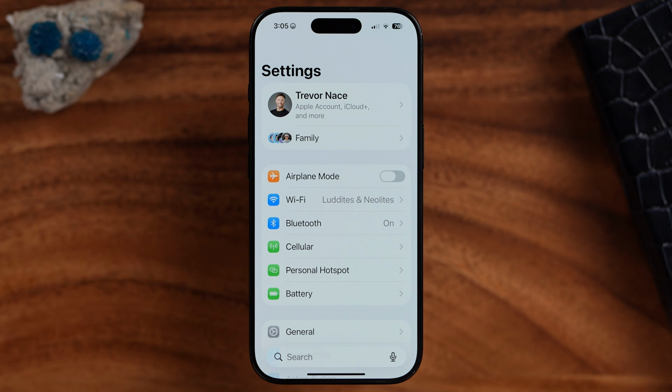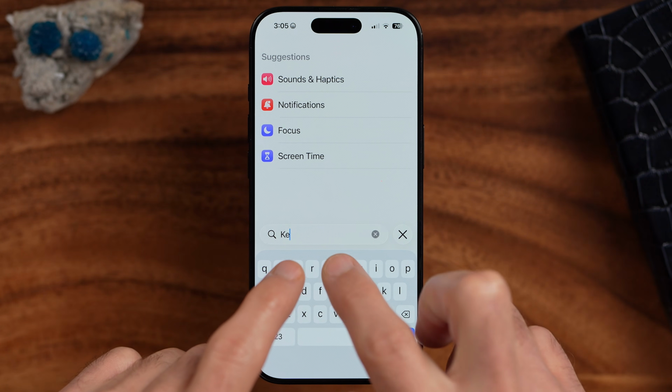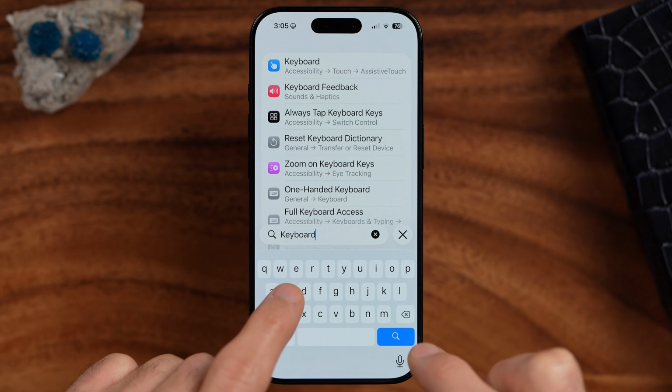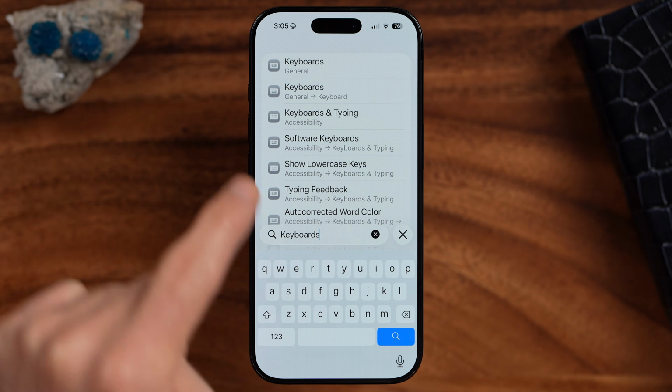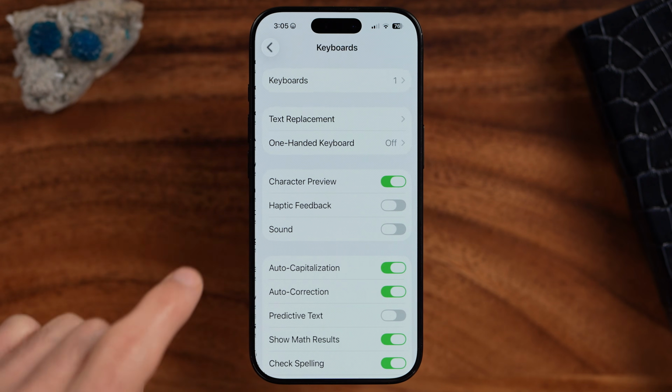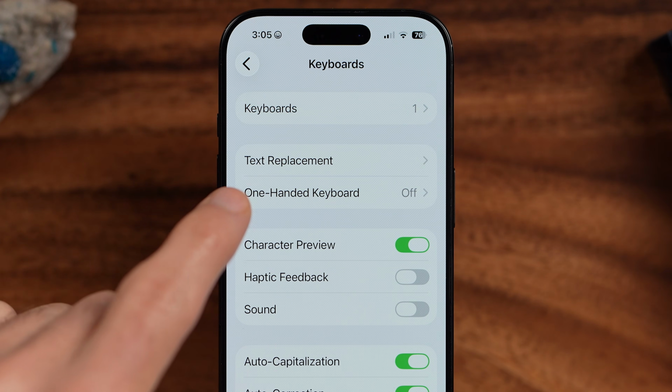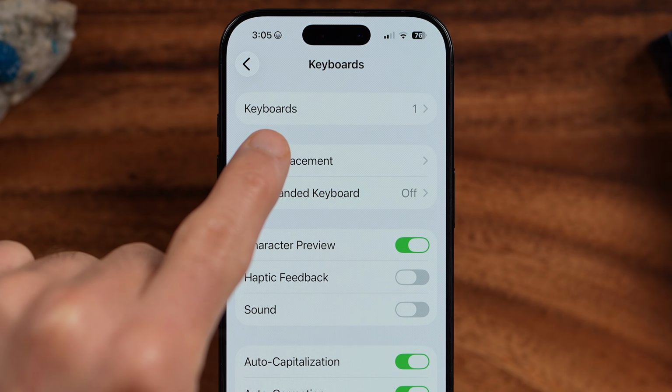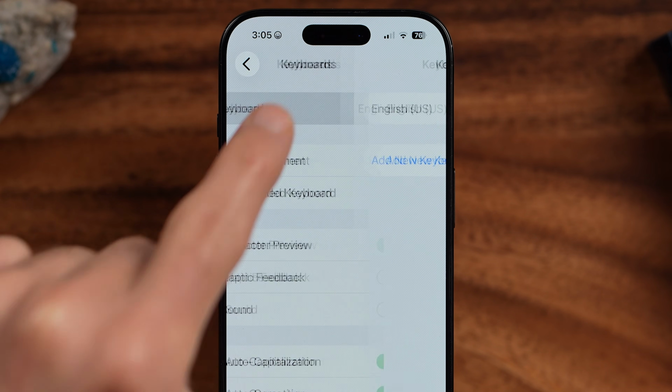So open up the Settings app and just tap on Search, and we're going to search for keyboards. Make sure to type it with an S here, and then just tap on Keyboards at the top. This takes you directly to be able to add that emoji keyboard. So just tap on Keyboards.